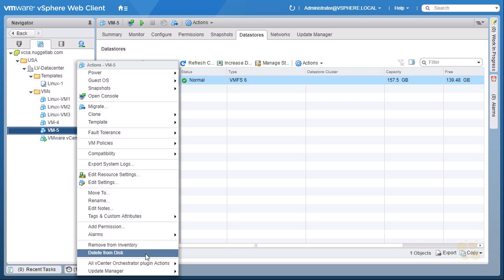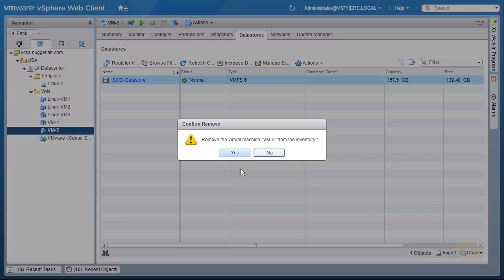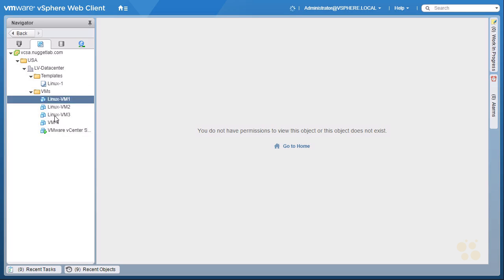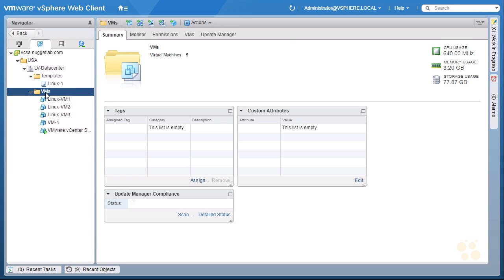Now Delete from Disk, that's a serious issue. That's going to remove it from inventory and delete the folder, but Remove from Inventory simply removes it from the inventory inside of vCenter. So we're going to click on Remove from Inventory. We'll click on Yes to the confirmation message. And because that object no longer exists, let's click on some other object, for example the VMs folder. And now let's go back to the iSCSI data store just to verify that the folder and the files are still there.